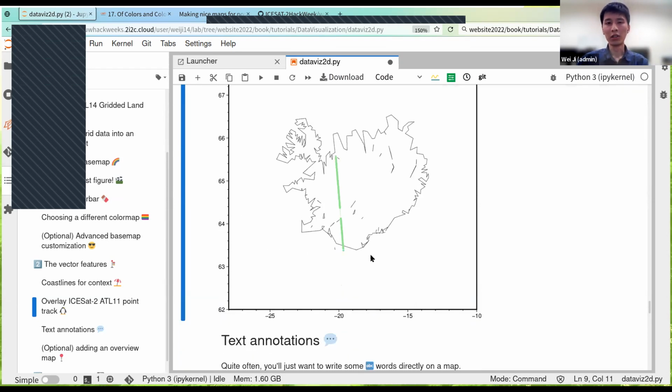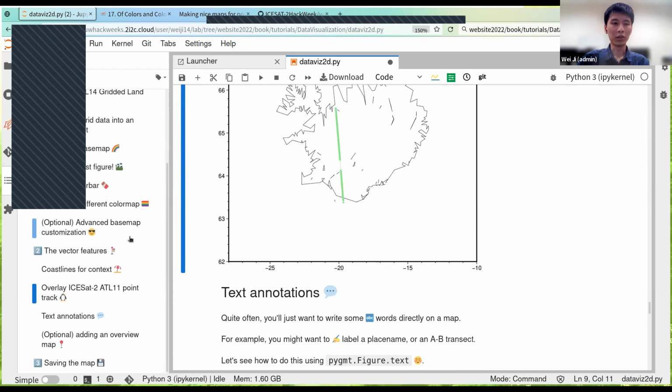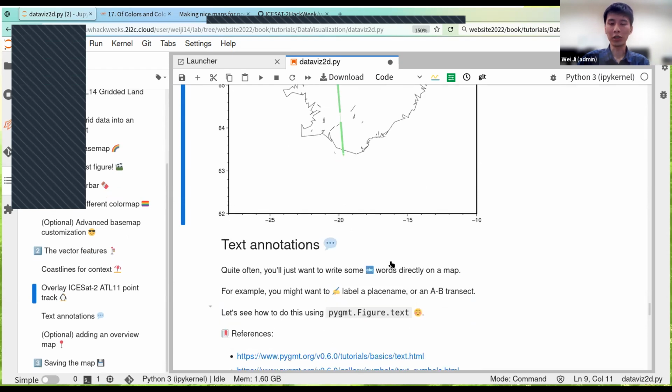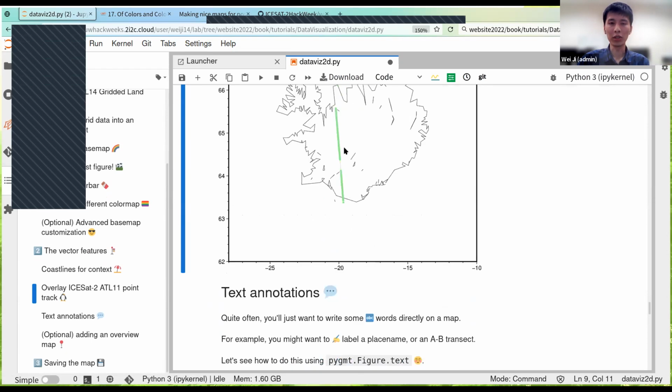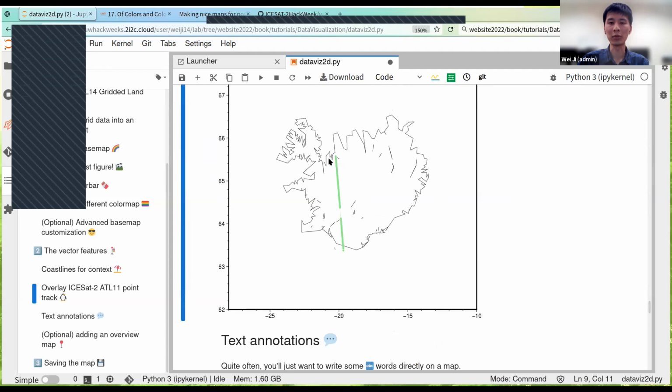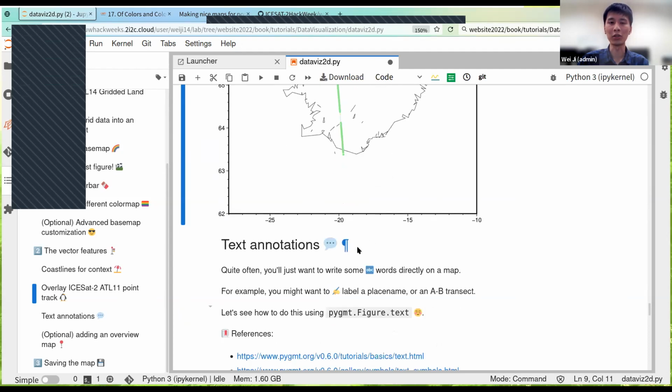Okay, and moving on to the next part. So, text annotations. Quite often when you're plotting a track like this, you might have a cross-section plot or a transect plot, and you would need to know where you are starting. So essentially, you just want to label an A and B on this line, right?